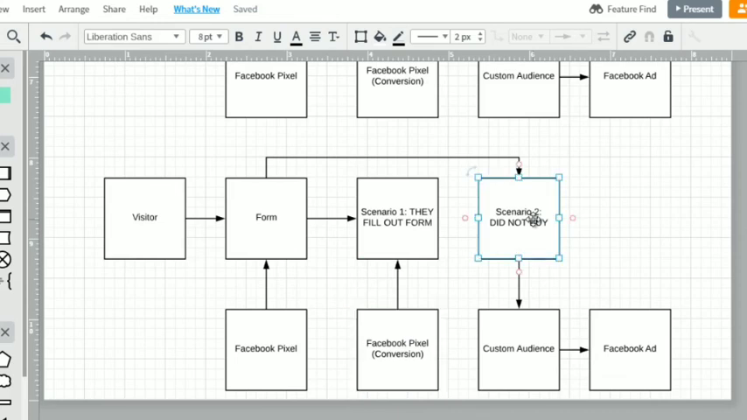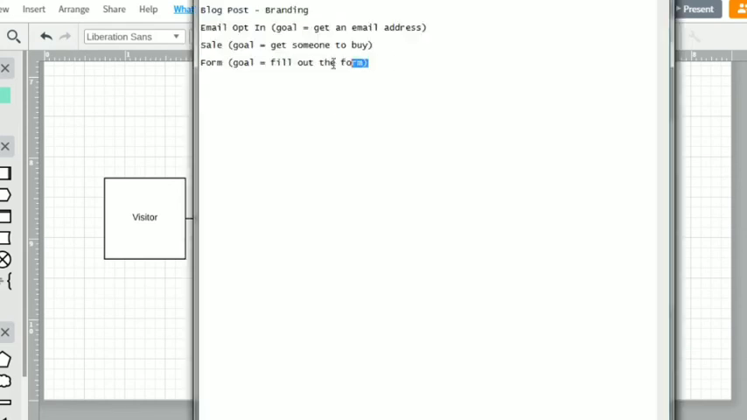And scenario two, they did not fill out form, so we want to retarget them with either really good content or something that speaks directly to them to try to get them to come back and fill out the form. And that can be the Facebook ad. So as you can see, anytime you have an action, it actually becomes very, very similar in the setup.